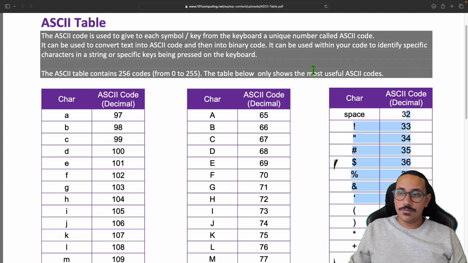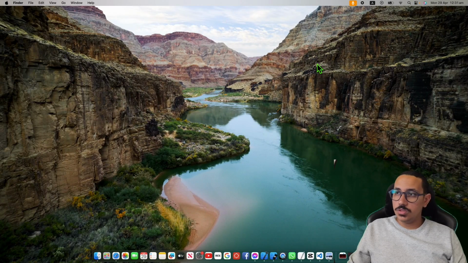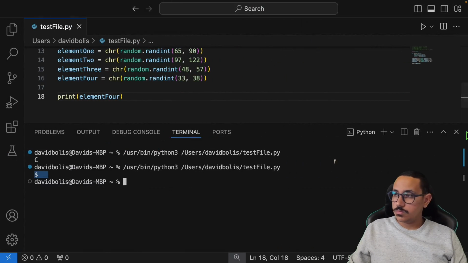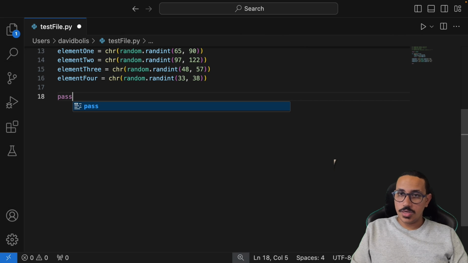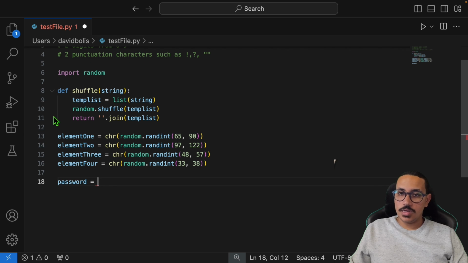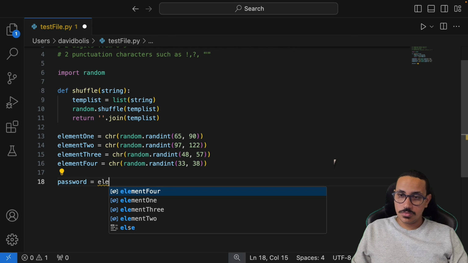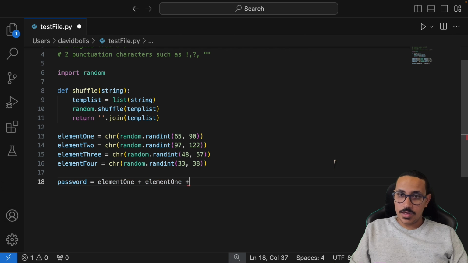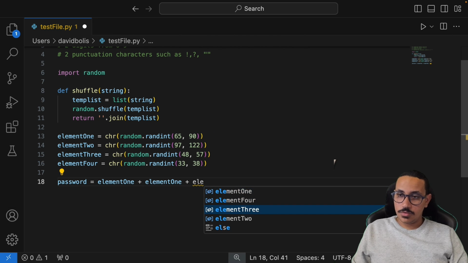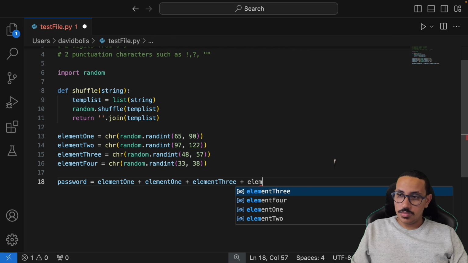Cool. So now that we are able to get a character from each, what else is left? Well, we want to print this. So let's go ahead and remove the print statement, and instead we can create a variable called password. And all we need to do is define how many of them we want. So we want 2 of each. So I will simply say element 1 plus element 1 because we need 2. After that, I will say element 3 plus element 3.